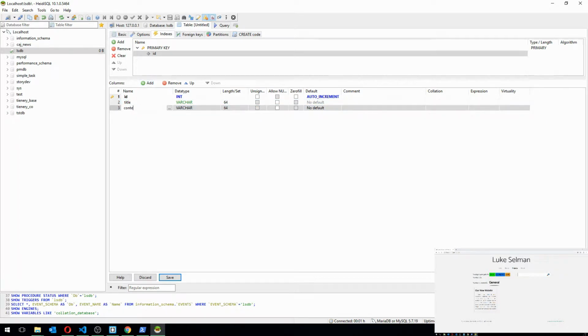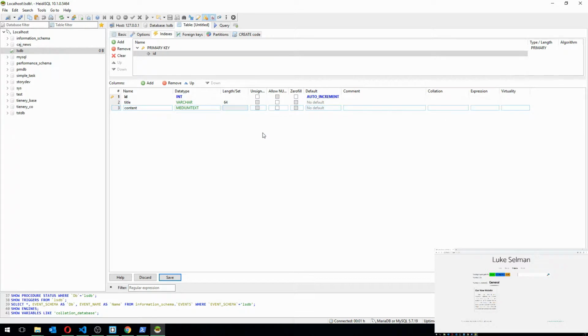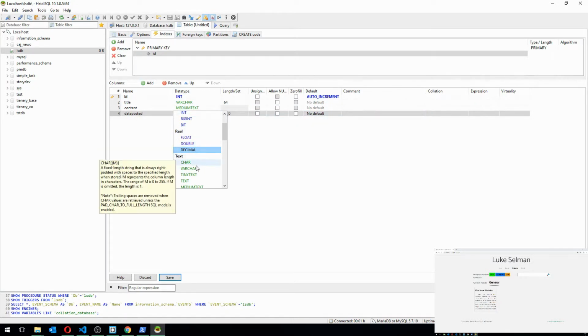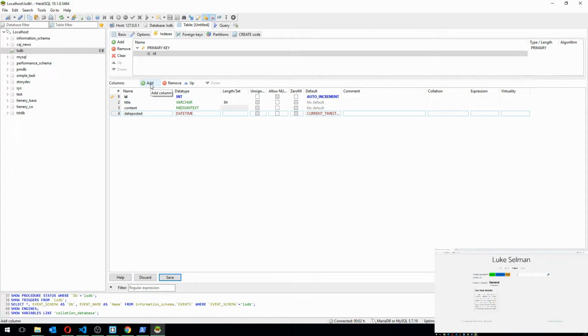We're going to have content. So this is actually going to be the content of the news article. I'm going to make this medium text. It's going to be quite large. We're going to have date posted. This is going to be a datetime. That's going to be current timestamp so that we don't have to do anything. Should I have a date updated?